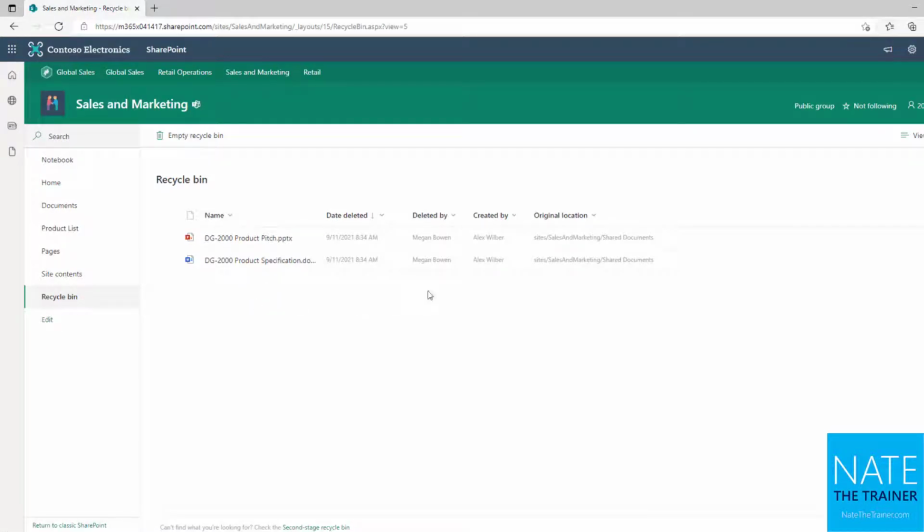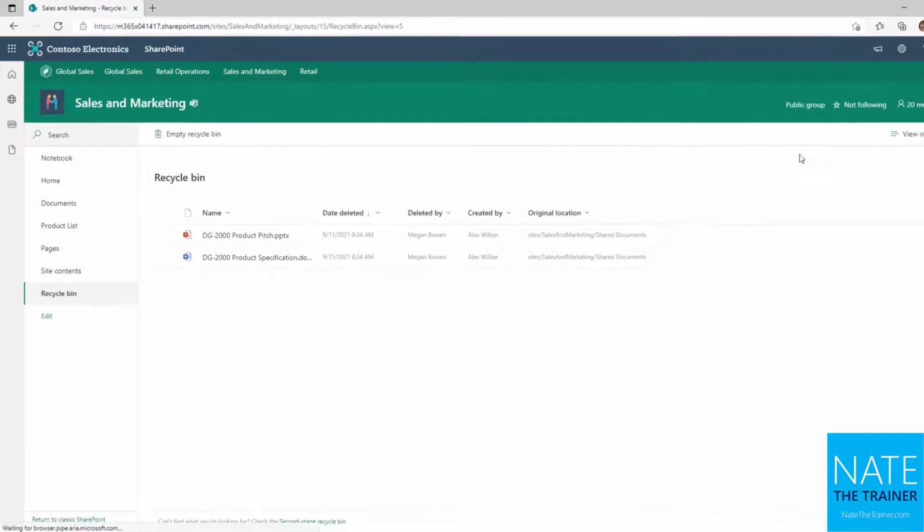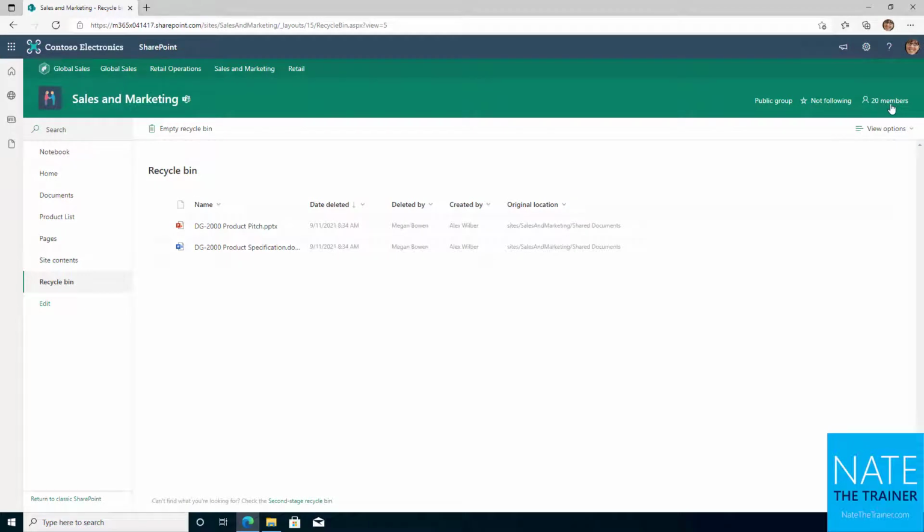The difference here is that I can see who deleted the item, who created it, and it's going to be a collection of all of my team members. So in this case, I've got 20 members on this site. Any one of us could have deleted files, and we'll see each other's deleted files here. And any one of us with proper permissions can empty the recycle bin and move those on to the second stage recycle bin, which is only accessible to my site owners.